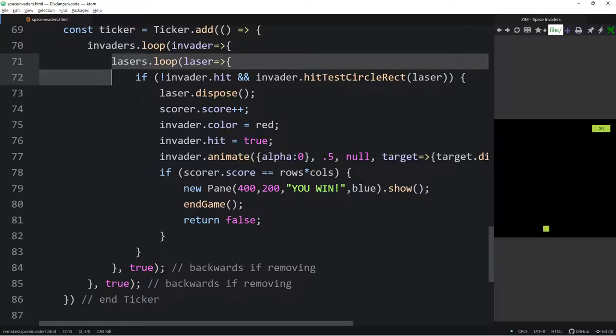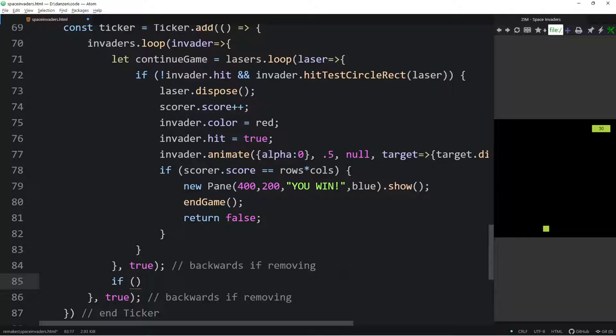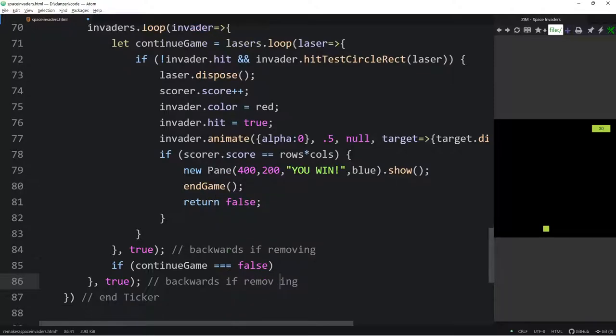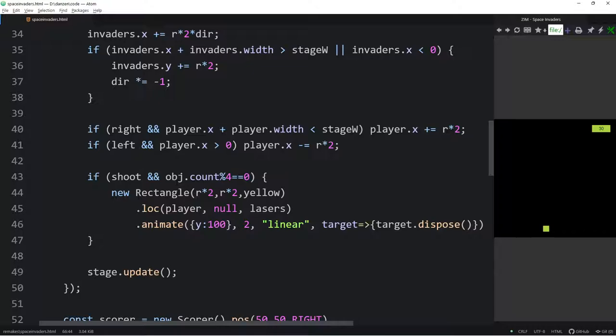So we've just broken out of our first loop, but we also don't want to continue going on in our other one. So what we'll do is we'll say, let continueGame equal the value of this. And so when this returns, it will go into there. And so we can basically say, if continueGame is triple equal to false, then we want to loop out of this one, return false or true or whatever. If we return anything, we'll get out of that. And so that stops that next loop from going. A little bit tricky.